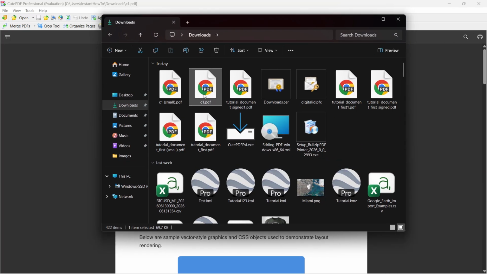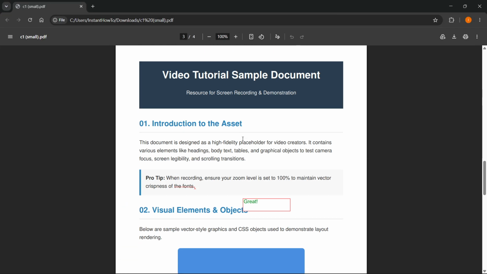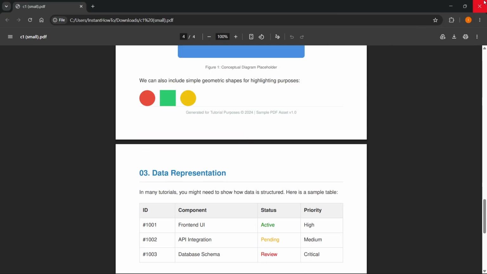The default document here, the C1 which I created, was 67.7 or 69.7 kilobytes, and then this one is less than half of this, so 32.7, which is amazing. And if I open it up for you to actually see it, the quality really isn't much lower. It looks as crisp as ever. So that's how to do this.